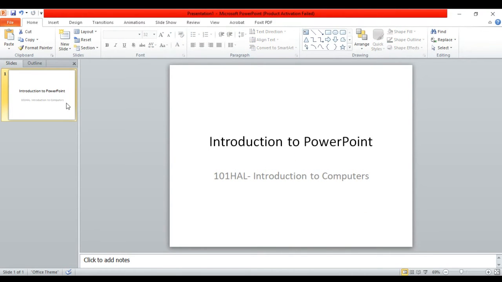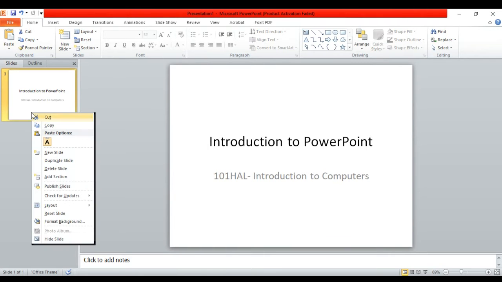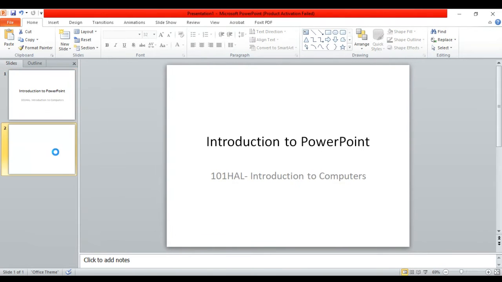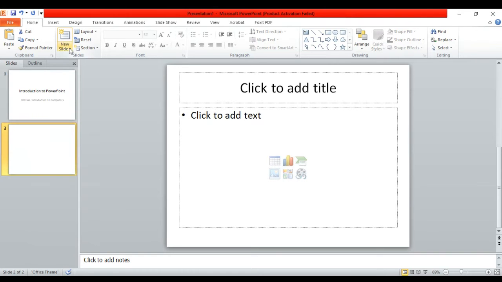So see here, these are the options where you can add slides. This is slide number 1. Right click and take new slide. This is your slide 2, or you can have the option of selecting the slide from the top. Slide 1, slide 2. Okay.